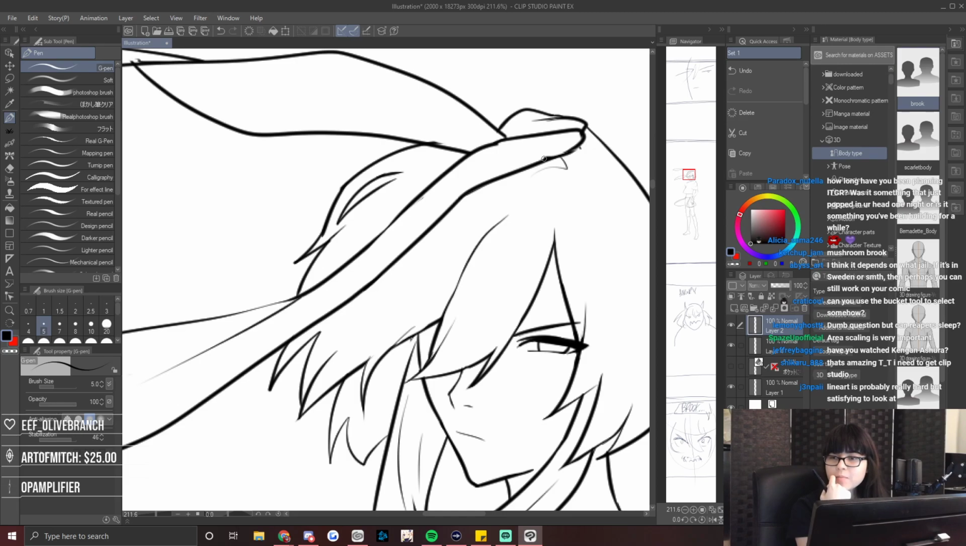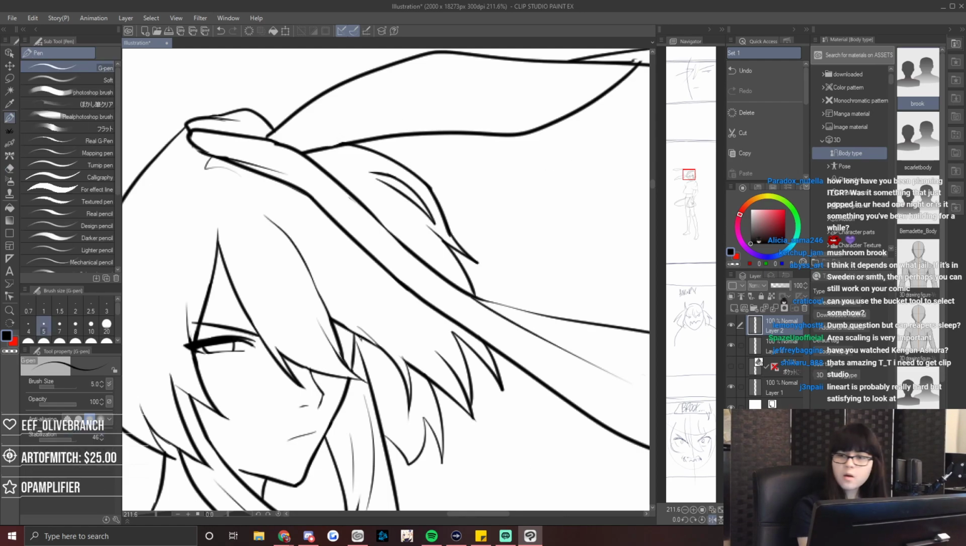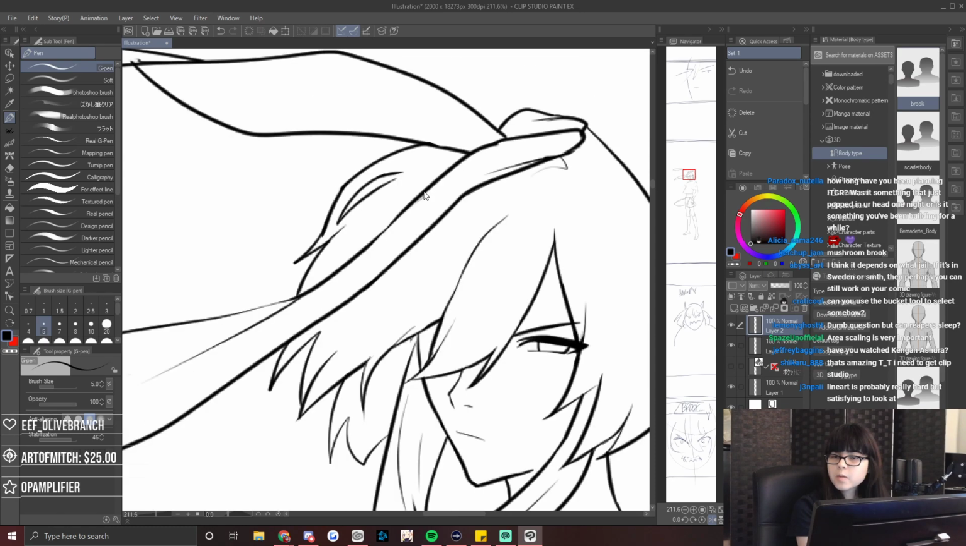How long have you been planning I'm the Grim Reaper? Was it something that popped in your head one night, or something you've been doing for a while? It popped in my head one night. I was taking a shower, it popped in my head, and I made the comic the next day. Dumb question, but can Reaper sleep? Yeah.